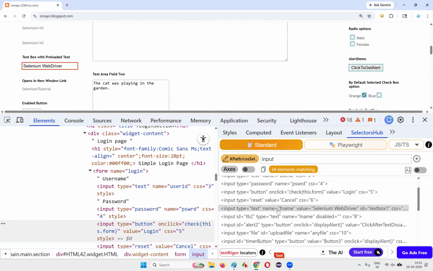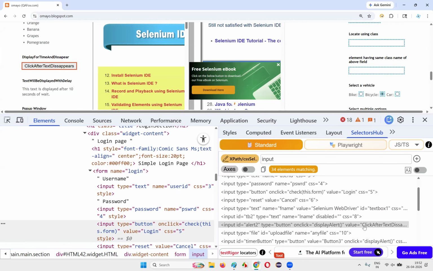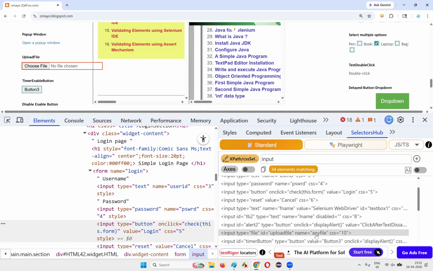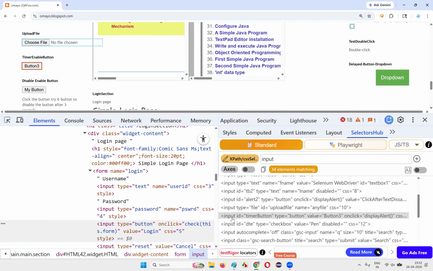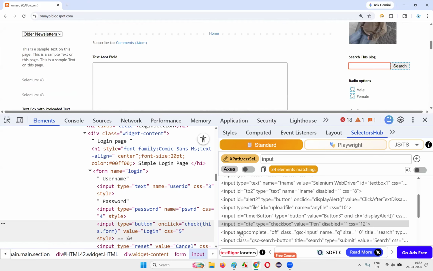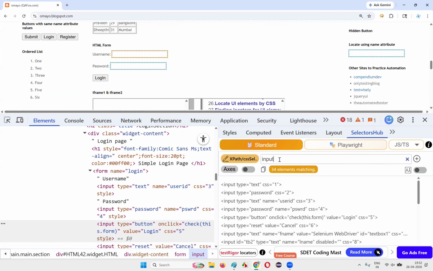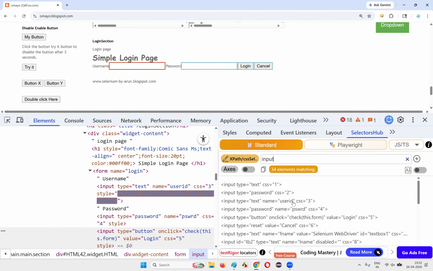Seventh, name attribute is there. Eighth, name attribute is there. Ninth, do we have the name attribute? No. Tenth, name attribute is there. Eleventh, does it have the name attribute? No. You see, a few elements which got located with the help of this input relative CSS selector have the name attribute.